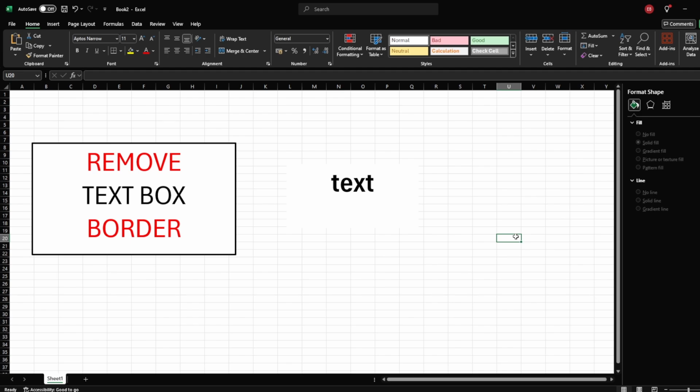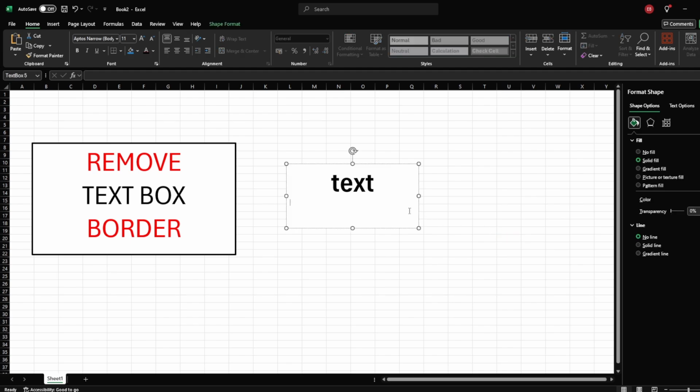Your text box will now have no visible border. And there you go! The text box now appears clean, without any border. This is perfect for adding unframed notes or labels to your Excel sheets.